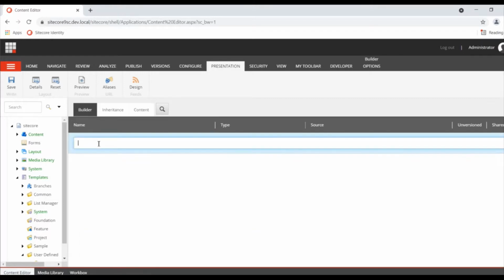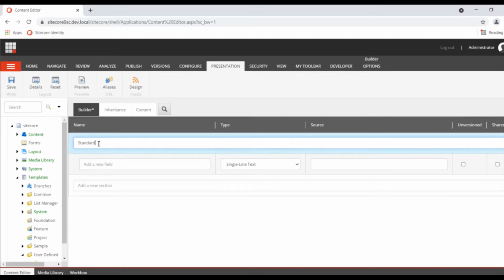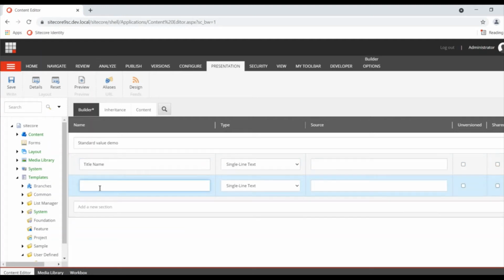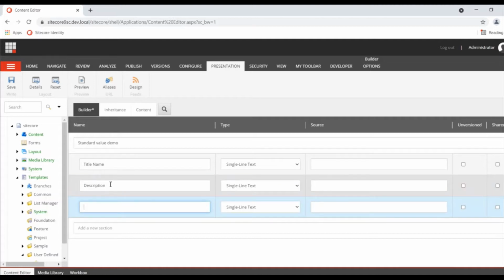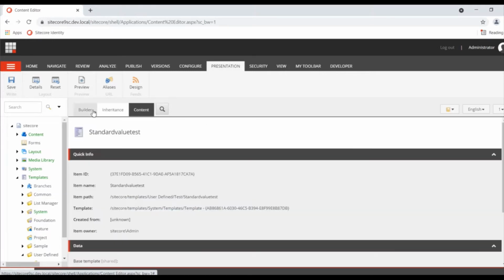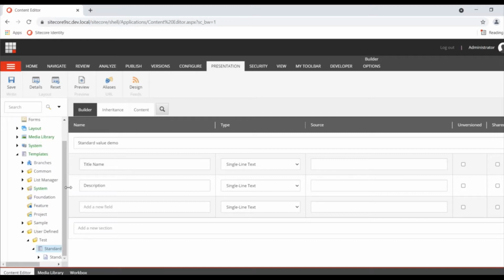I'm going to add a section called standard value demo. I'm adding the fields: title, name, as single line, and description, also as single line. These two fields I have created, and I'm saving the template. Now I am publishing this template.